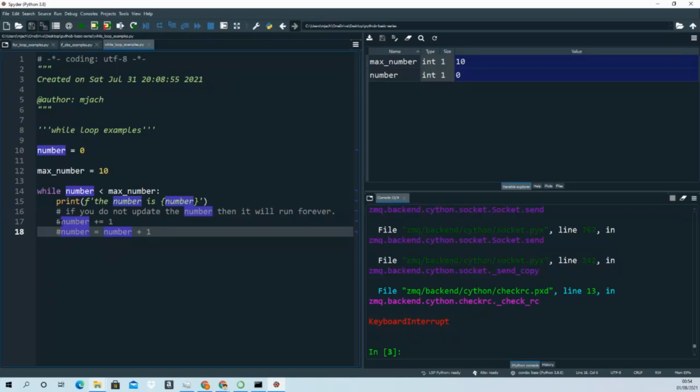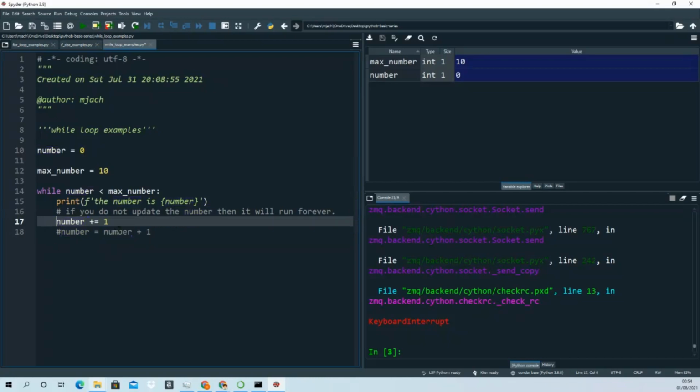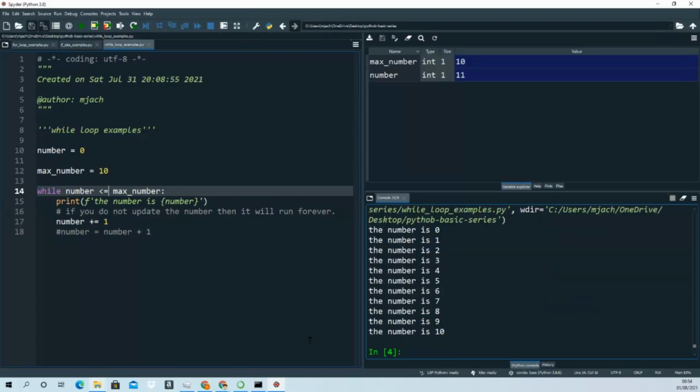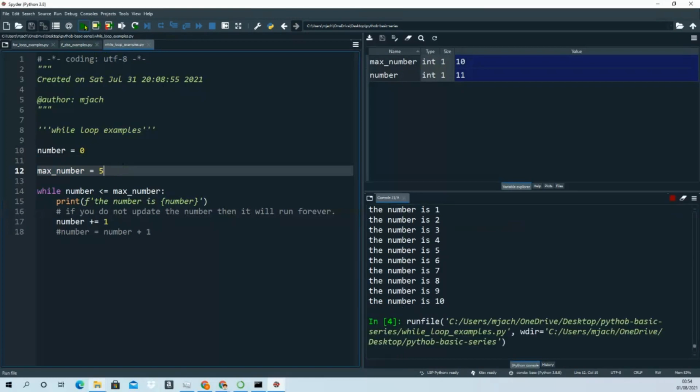So if you want to do less than or equal to 10, then it will be while number, once the number is 10, equal to 10, it will print out until 10, from 0 to 10. So this is how we can run the while loop, you can create a while loop in Python. So I just create the maximum number 5, so it will do until 5, 0 to 5.